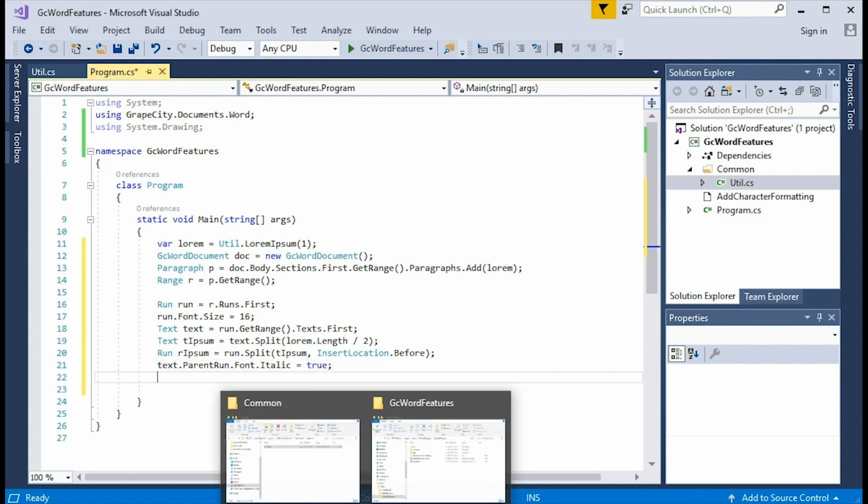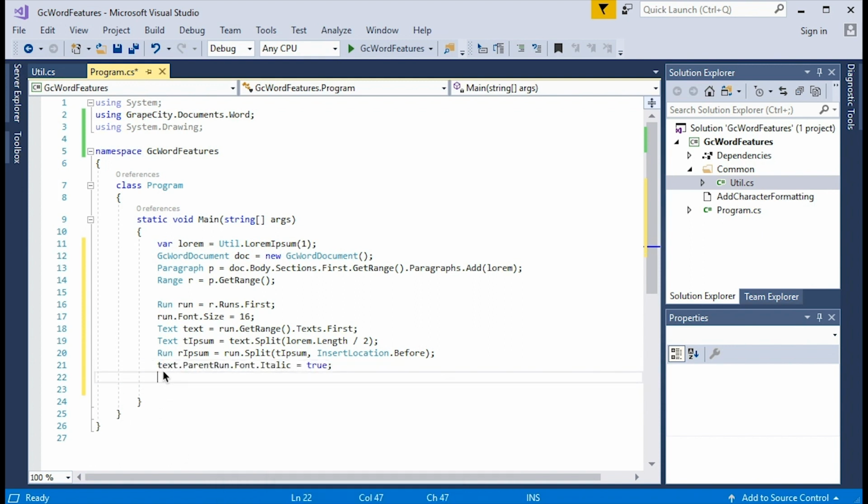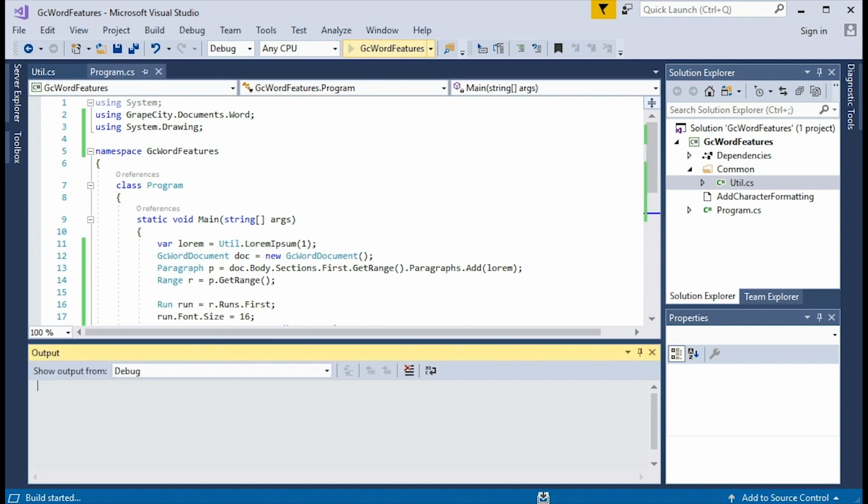We'll now split the run into two corresponding runs. A text-containing run can always be accessed via parent run. We set the font of the first half to italic, and the font of the second half to a red color. Save the Word file.